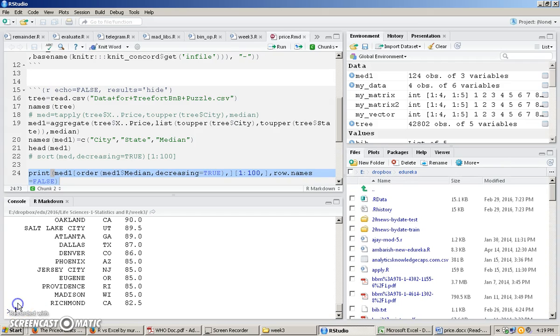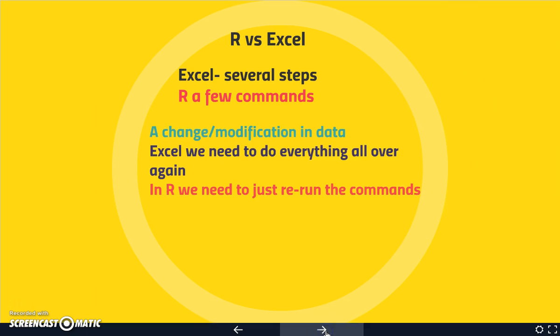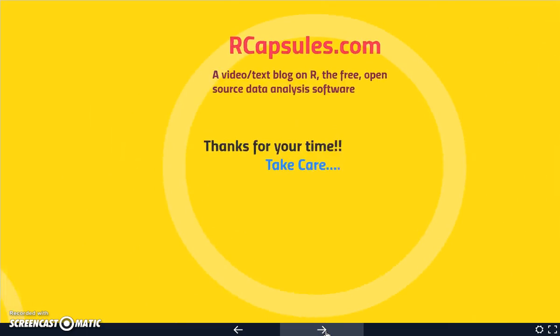Okay. Let us recap. In Excel, you have several steps involved. When there is a change or modification in the data, in Excel we need to do everything all over again. In R we need to just rerun the commands, and R facilitates reproducible research. I hope this has convinced you of the advantages of R over Excel.